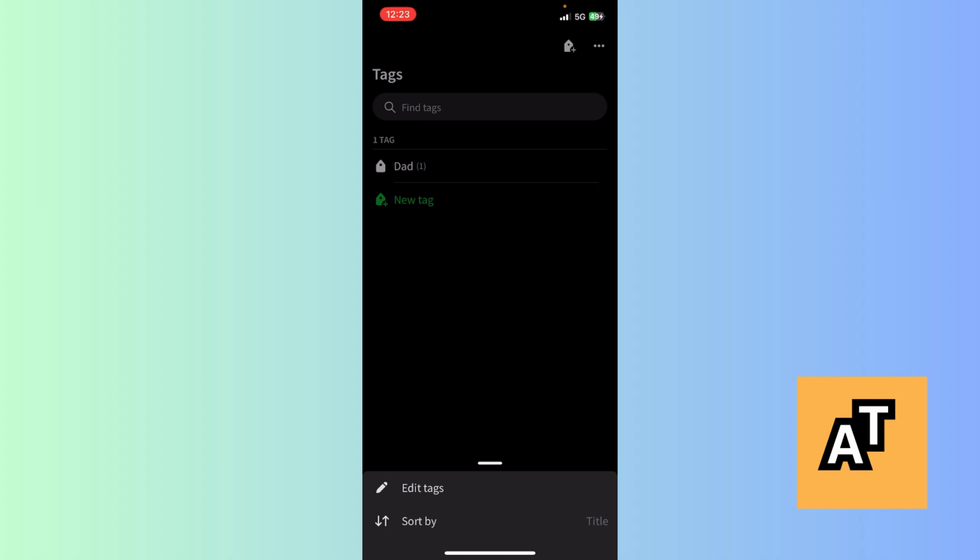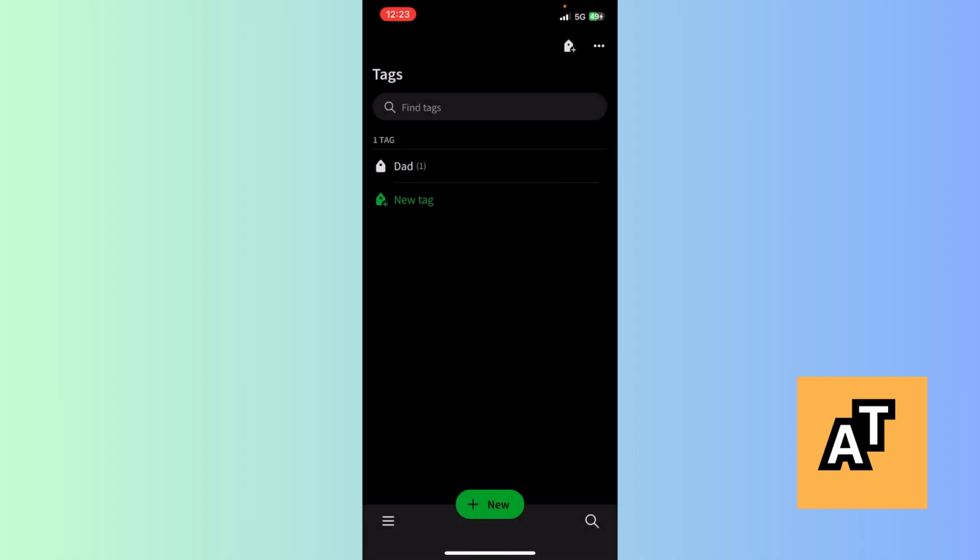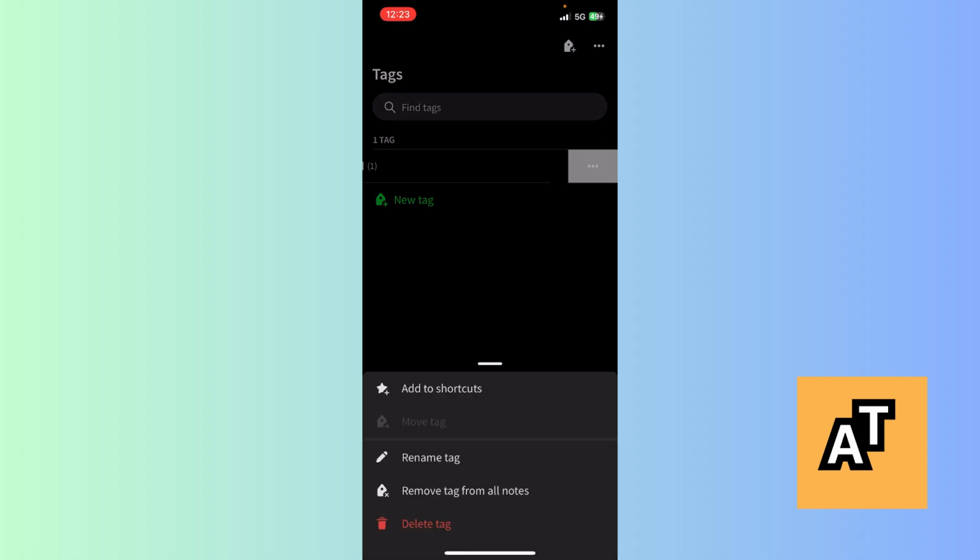Okay, here you can see edit tags, and now you can click on this dot which will show options to rename the tag, remove tag from all notes, or delete tag. Now okay, this is the first way. Then the second way is the same. Swipe this, and when you swipe this, you will see these three dots, and the same options appear.